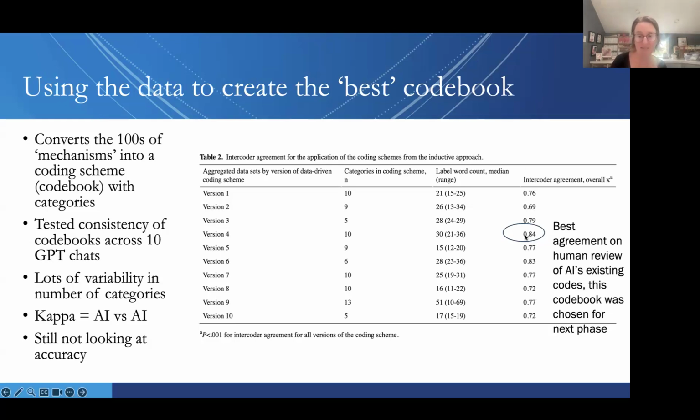And what they found is that for the most part, the humans were like, yeah, this makes sense, sounds good. And so their intercoder agreement, based on the human review of the AI's codes, was pretty high across the board. We usually look for 0.65 or higher to show a sign of inter-rater reliability. And so this is looking pretty darn good. So what they ended up doing is picking the code book to move to the next phase of analysis that had the highest kappa.